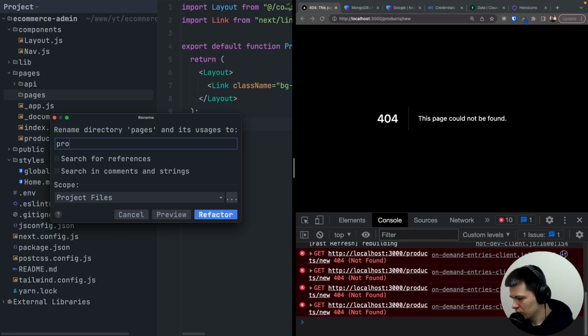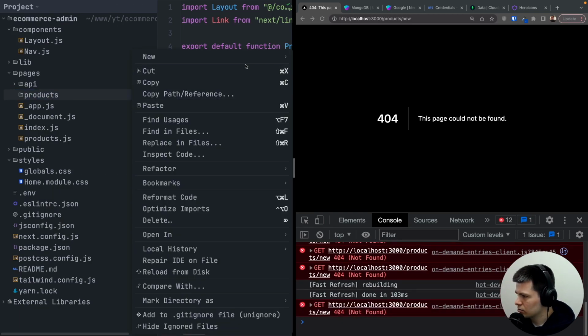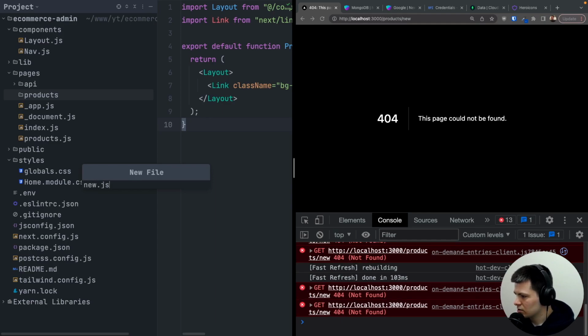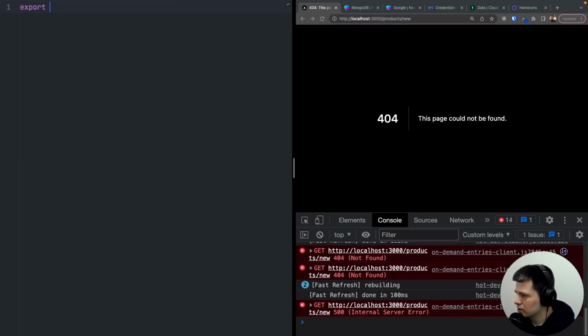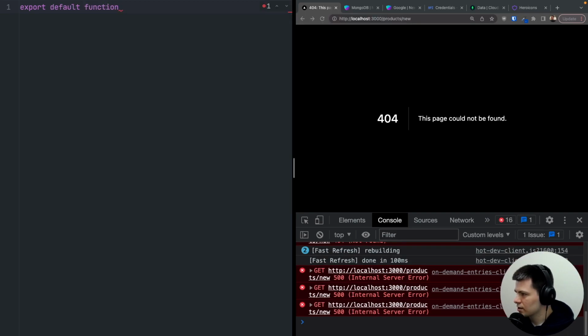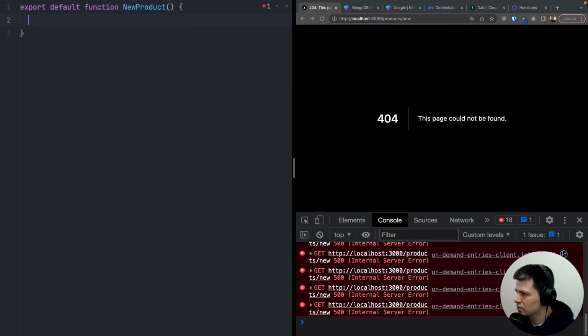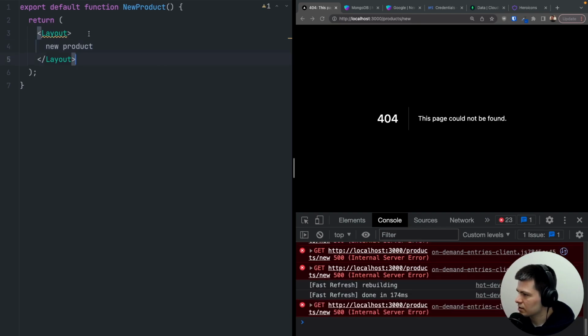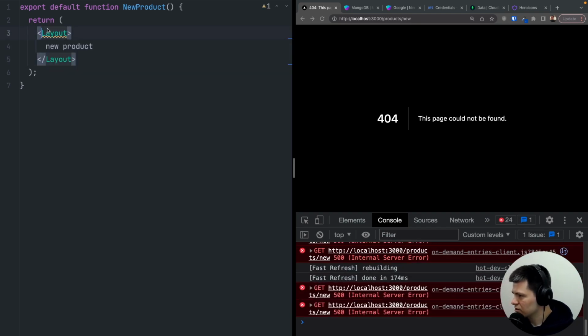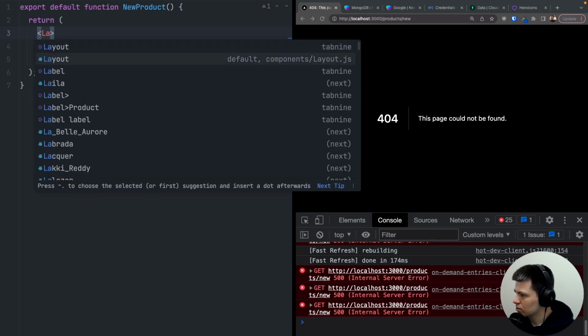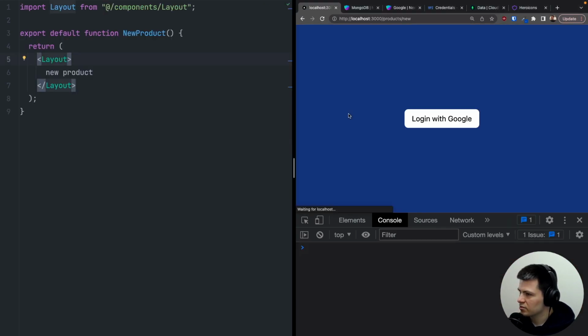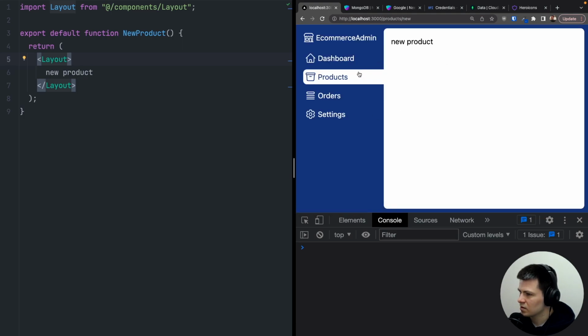Refactor, rename, products, and now a new file, new.js. And here let's do export default function, and let's call this one NewProduct with parentheses, and it will just return. We need to return our Layout, and inside let's say just new product. Yeah, we have Layout, but it hasn't been imported for me. So let's try again, Layout. Now it's imported. I try to refresh. Yeah, we have new product. We can go back, new product, and new product page.